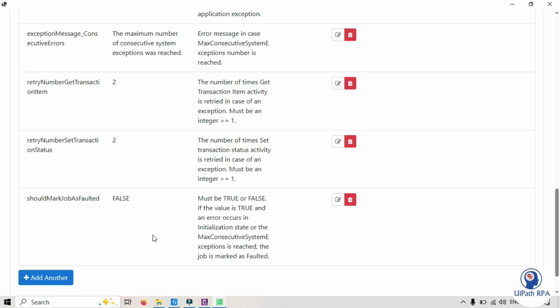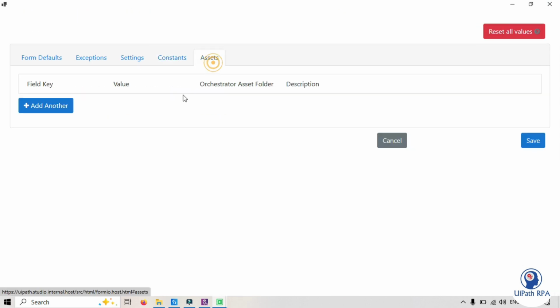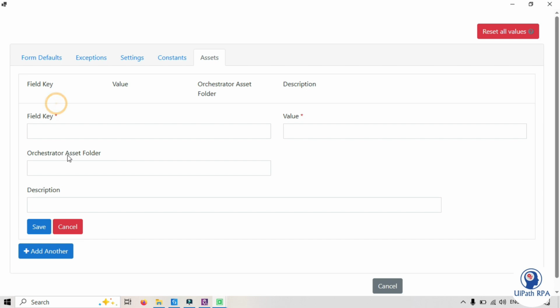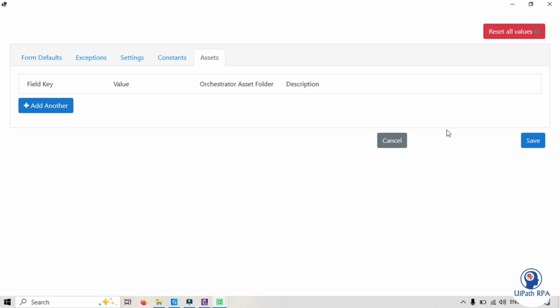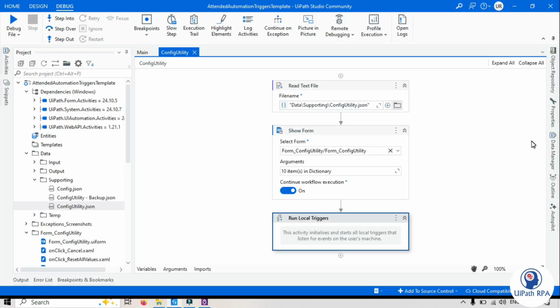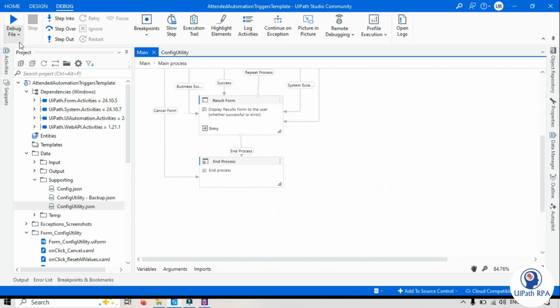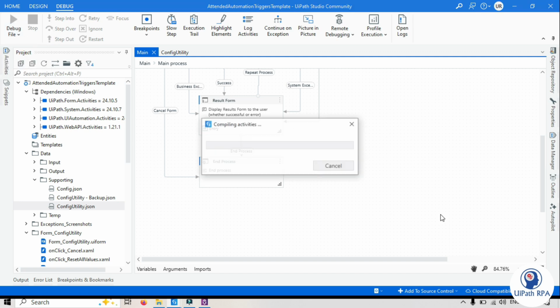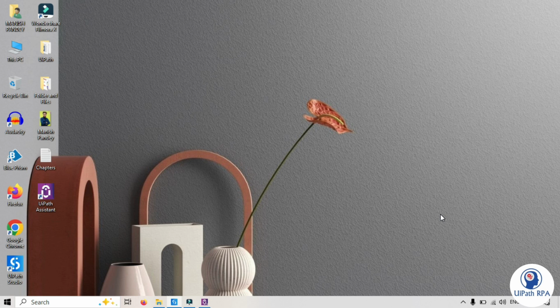Now go to assets. If you have any assets, you can click on this field key value, that assets folder, you can do that. Now at the end you can click on save. Okay, now let's run this process. So first you have to execute this. Let's run this file. So currently it is going to execute for exception 1. So I have directly run in the run mode.